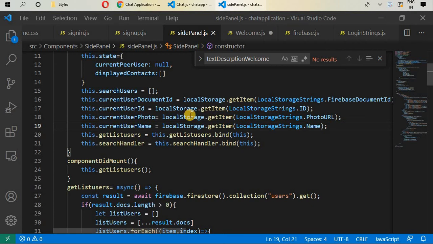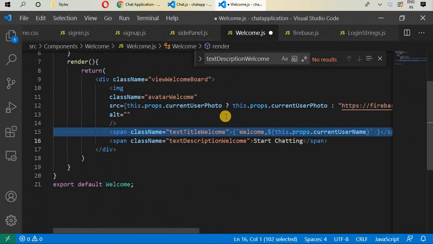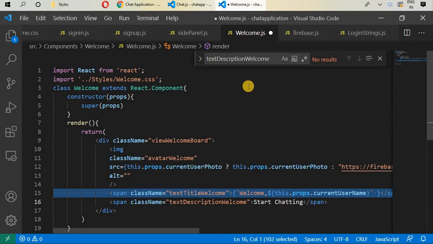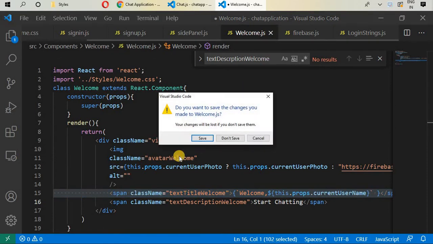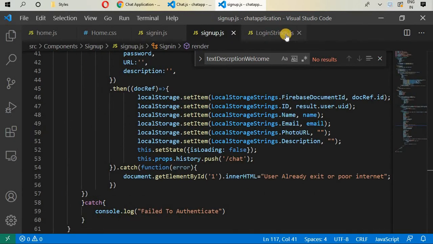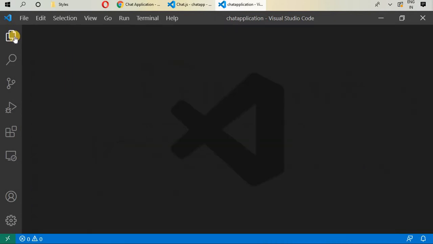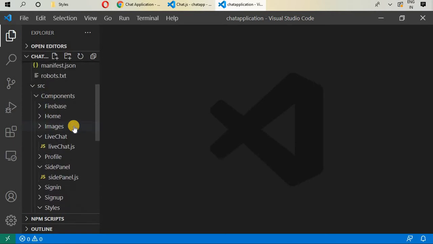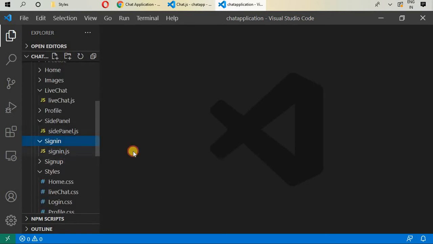Hello, welcome back. In the previous part we have added our welcome.js. Just close this welcome, save it, close this file, close your side panel, Firebase, close this login string, and we need to close home as well. Close this sign up as well.